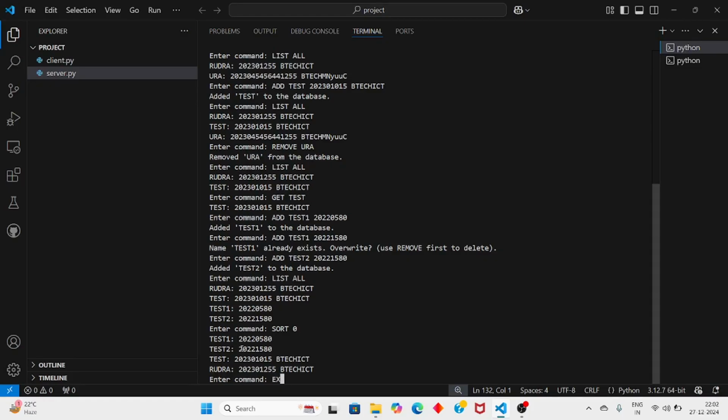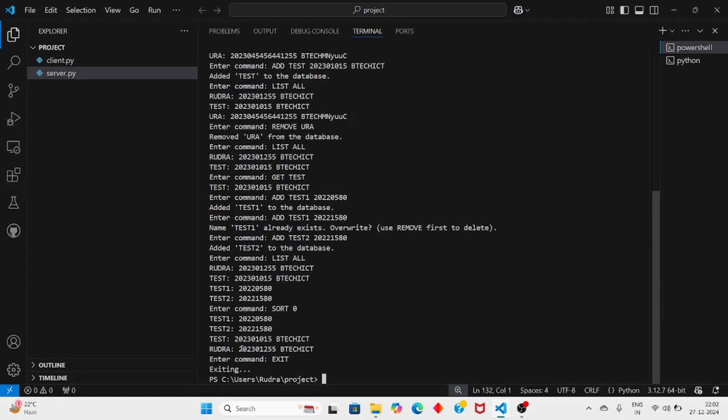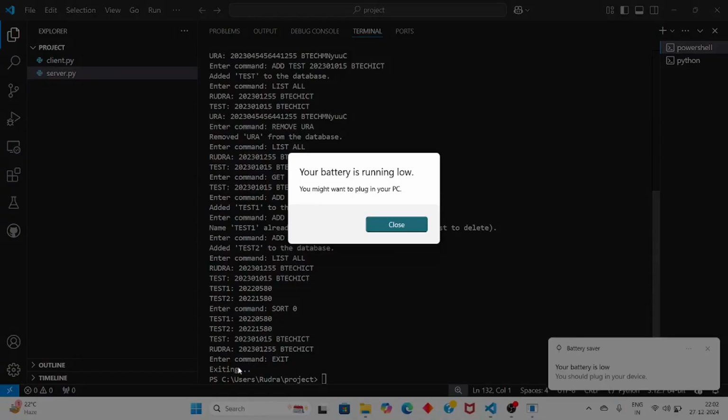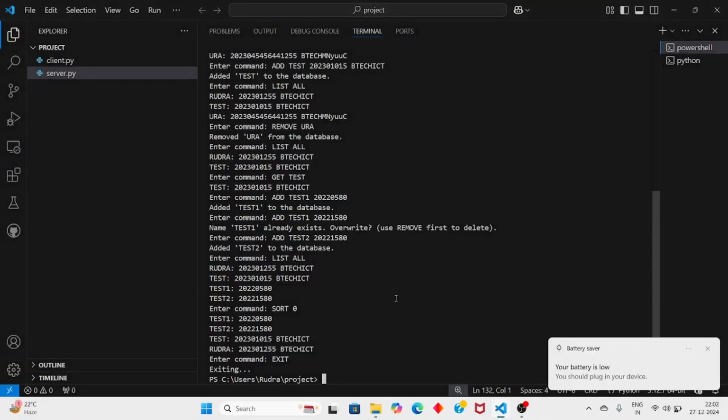And now if I use the exit command, I just exited our command. You can see exiting command, and now all of our project has been done. Now you can no longer give commands to your client, since once you have executed exit you need to restart again. So that's the use of the exit command.